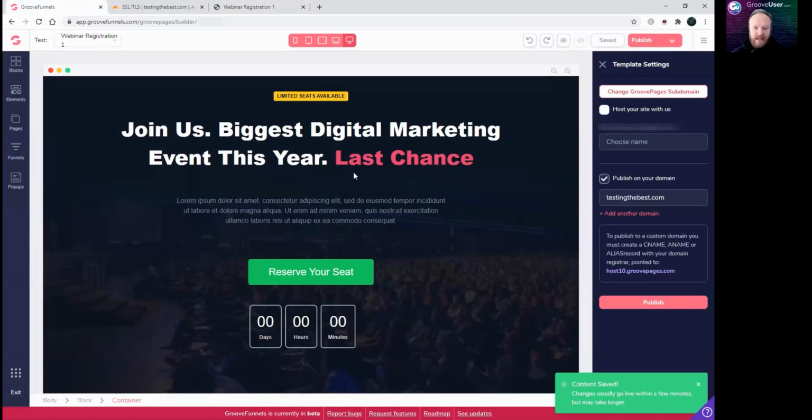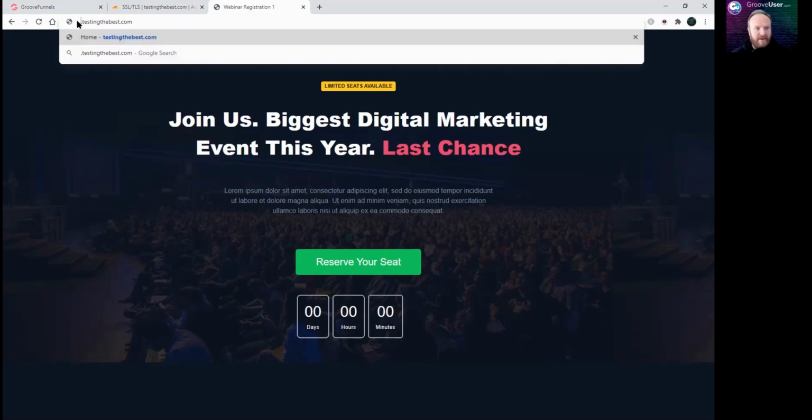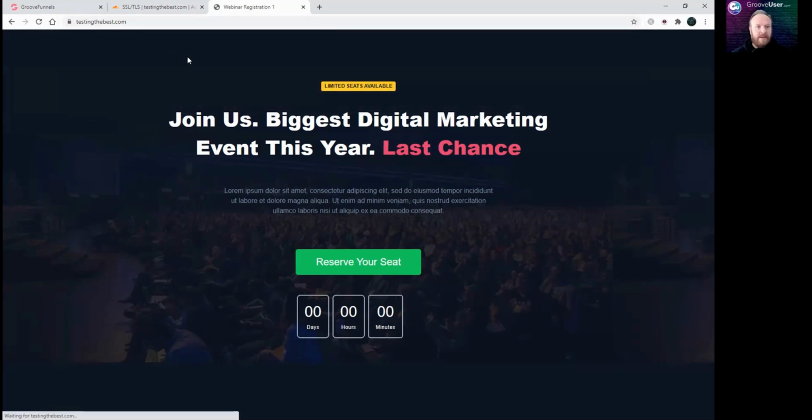We haven't designed anything here, but as you can see, if I click on GrooveFunnels, this is the page I've just created. And if I come here, this is the website that we've just pointed our domain to. And now when I put this in here, that website comes up, and the same applies whether or not I put the www. If I take that off the beginning, it still works. And that's it. So that was a really quick and easy video.